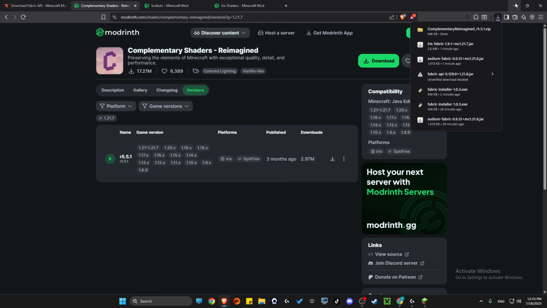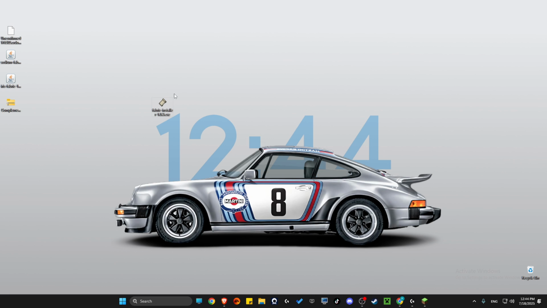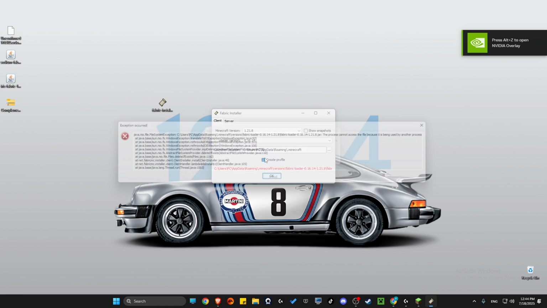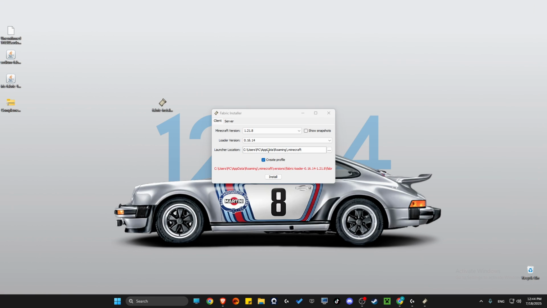Then when you have all the files here, you just need to press on Fabric installer. Then you need to wait for a couple of seconds and make sure the Minecraft version is 1.21.8, disable the option, and then install. If for some reason this does not work, as you can see here, make sure my Minecraft is closed, and then it should work, right?